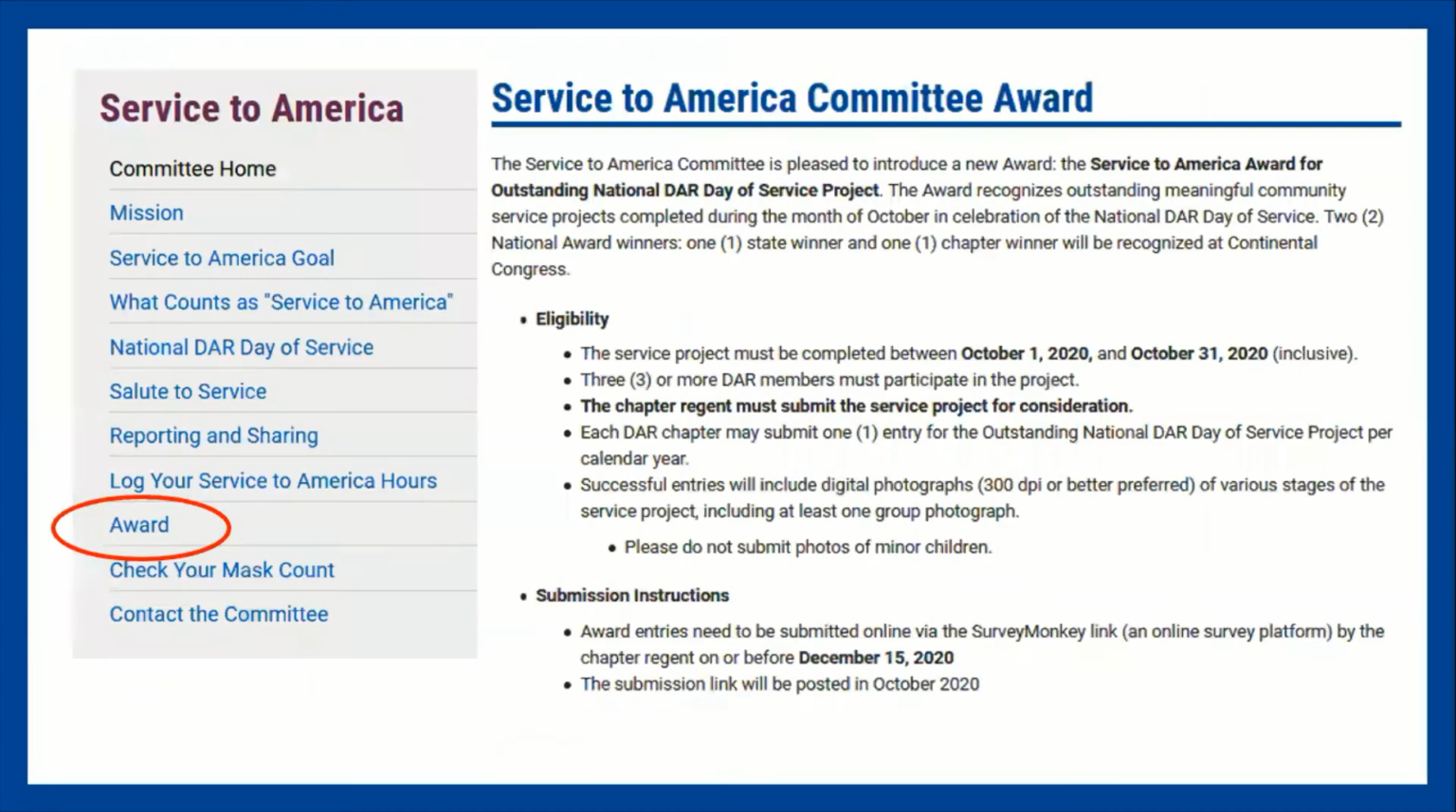The final piece you will need to consider is the Service to America Committee Award. Read all of the information to understand the judging criteria and the award process. Take lots of pictures and have everything ready to submit your application through SurveyMonkey before the December 15th deadline.